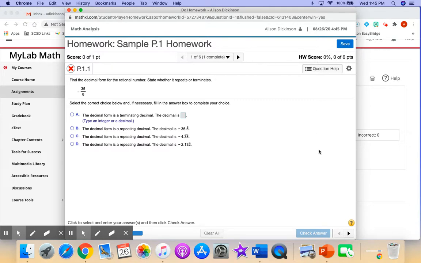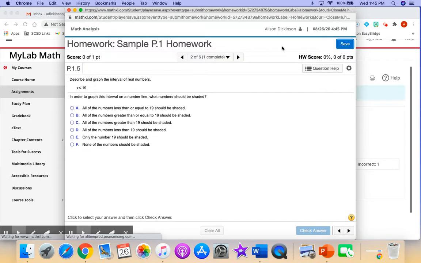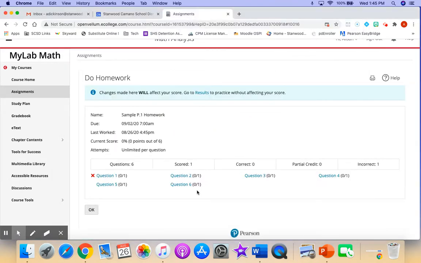So those are some things to note as you're doing your assignments. Down here, you can go to the next problem. You can go back to the previous problems and then make sure you hit save when you're done. Or if you're halfway through, hit save so it'll save the progress that I've made. Okay, so it shows down here now I've only done question 1.